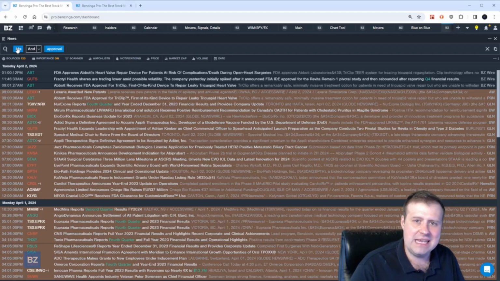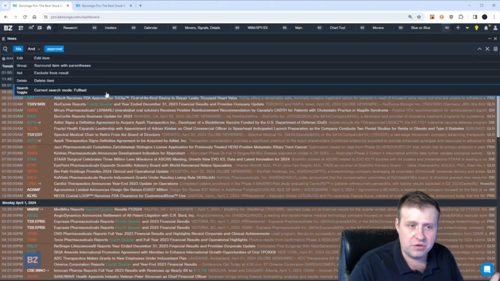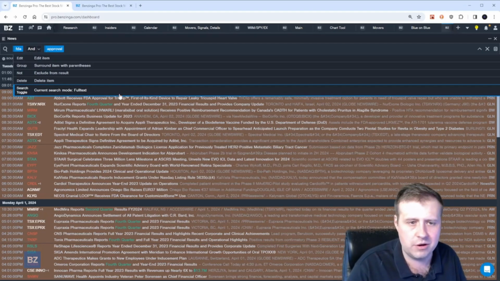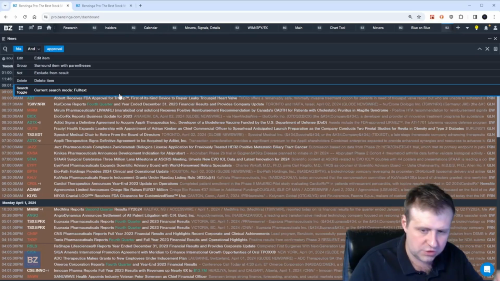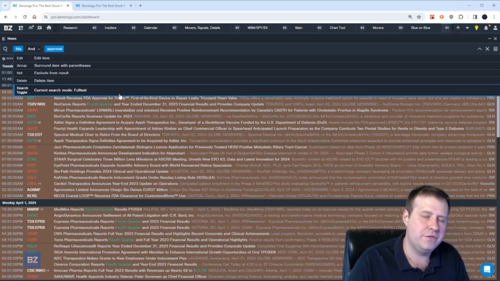If I click on either one or all of the keywords here, you'll notice that there is a couple of options here. You can group, you can change it from and or to not, you can delete it, or you can change the search toggle. So by default, anytime that you enter in a ticker or a keyword, it's going to search the full text, which means it's going to look in the headline as well as in the body. And if it finds that term, it's going to return that piece of news. But you can actually change this.